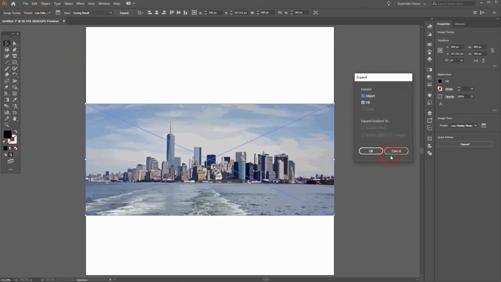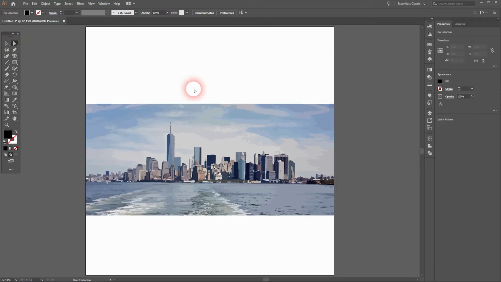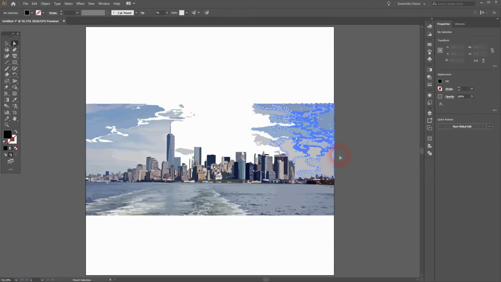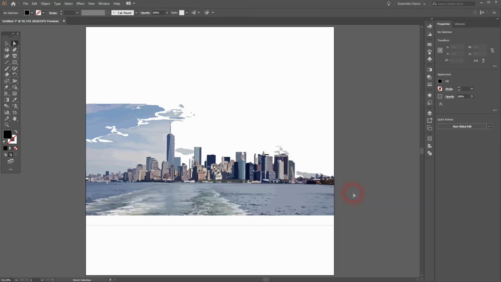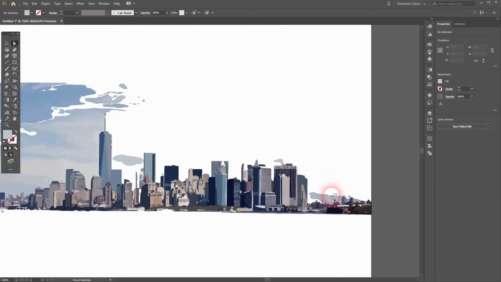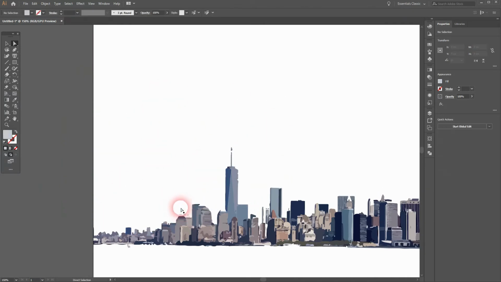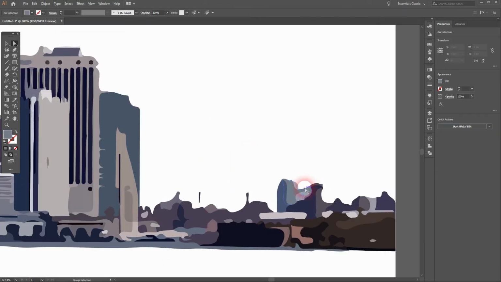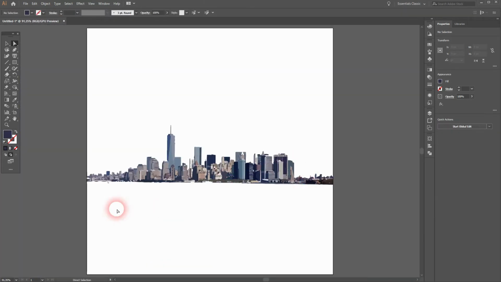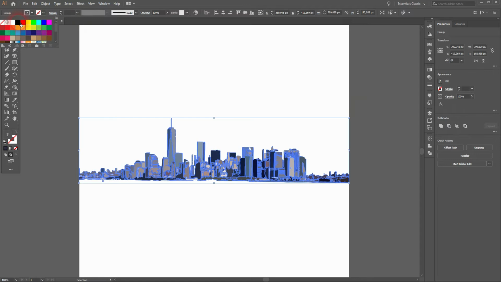Afterwards, it's still selected, I go to Object and expand it, and now I use the Direct Selection tool to get rid of the parts that I don't need. So just select it and then use the Delete key on your keyboard. Alright, then select it all and then make the fill color black, for example, if you want to use that.